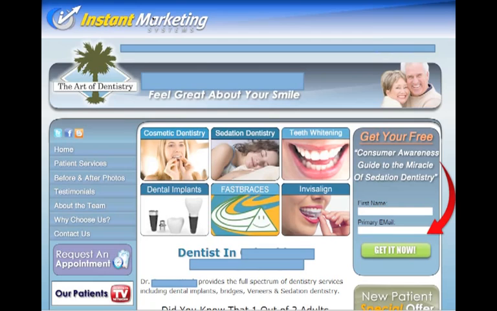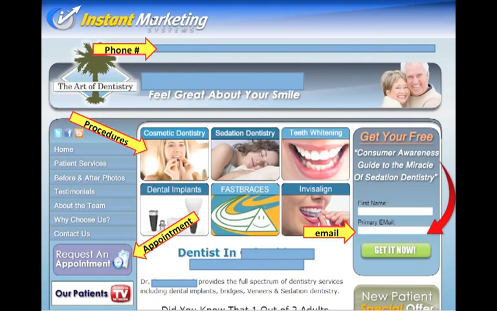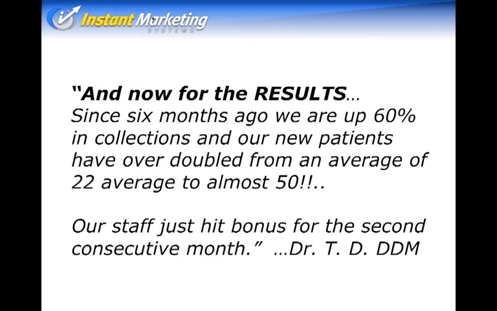Now remember, this is a 3-column website. The columns on the left and right-hand side stay as you go from page to page. So we'll always be able to capture email addresses. We'll always be able to have the procedures available. They'll be able to request an appointment. Testimonials are slightly below the fold, but you can see our patients as seen on TV. And we have a new patient special offer above the fold.